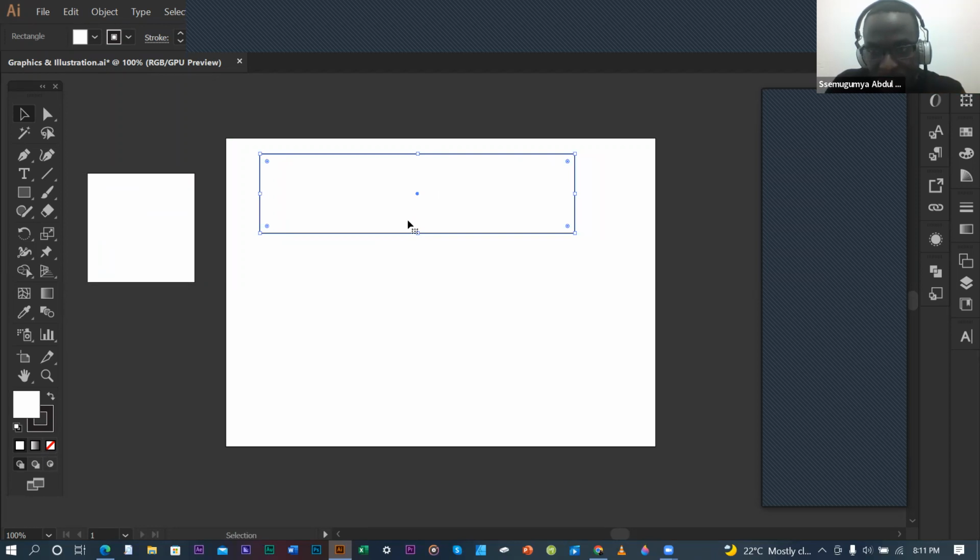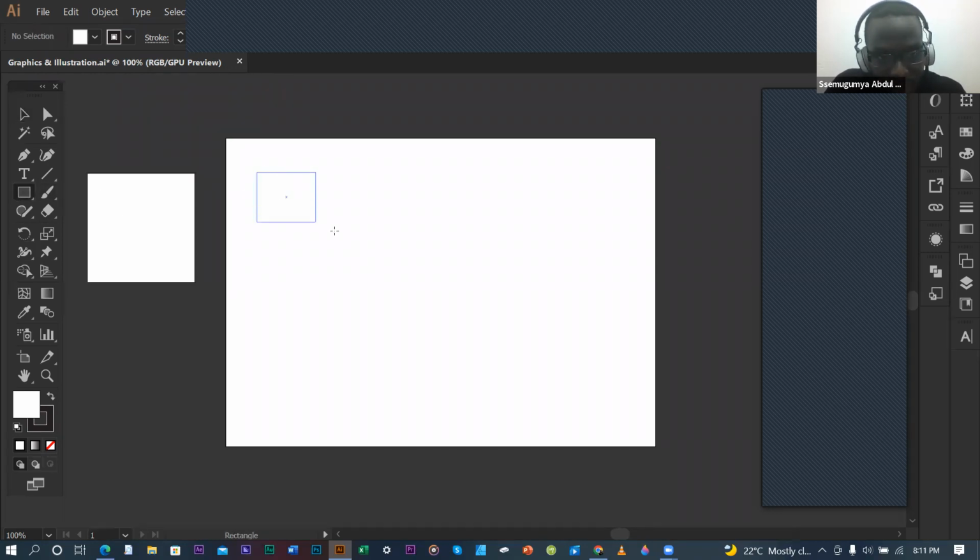I've created a rectangle. I don't know how long it is, but if I want to create a rectangle and I want to know the height, the length and width of the rectangle, what do I do? At first, I clicked on it and let me delete this. At first, I clicked and dragged to create a rectangle. But how do I create a rectangle which I want to know its length and width?